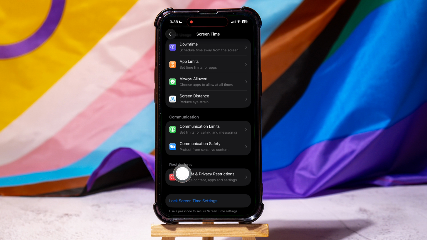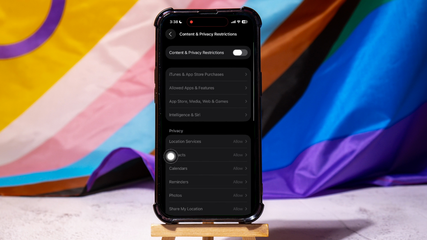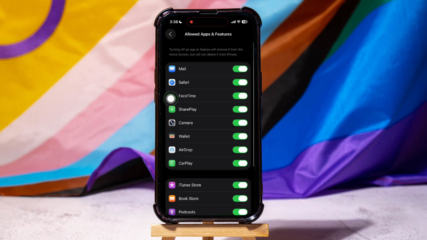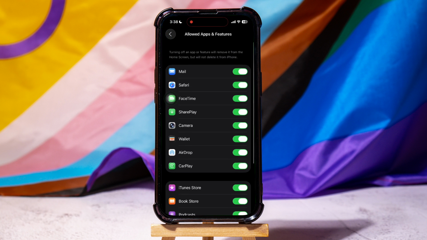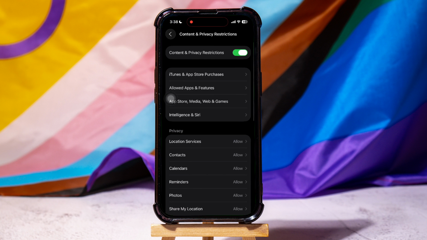Tap on Content and Privacy Restrictions. At the top, check the switch to see if restrictions are enabled. Tap on Allowed Apps to see which built-in apps are permitted. Look through the list, note any apps turned off, then go back.